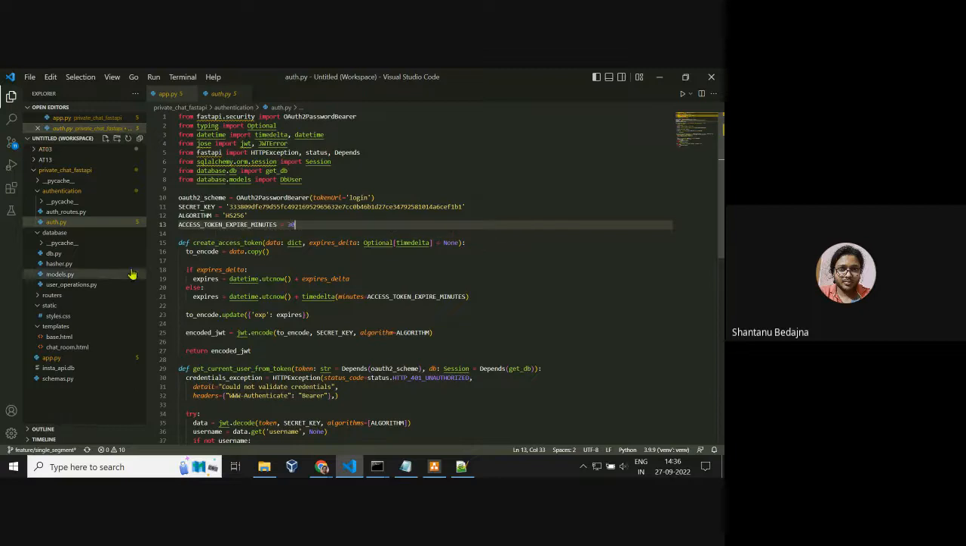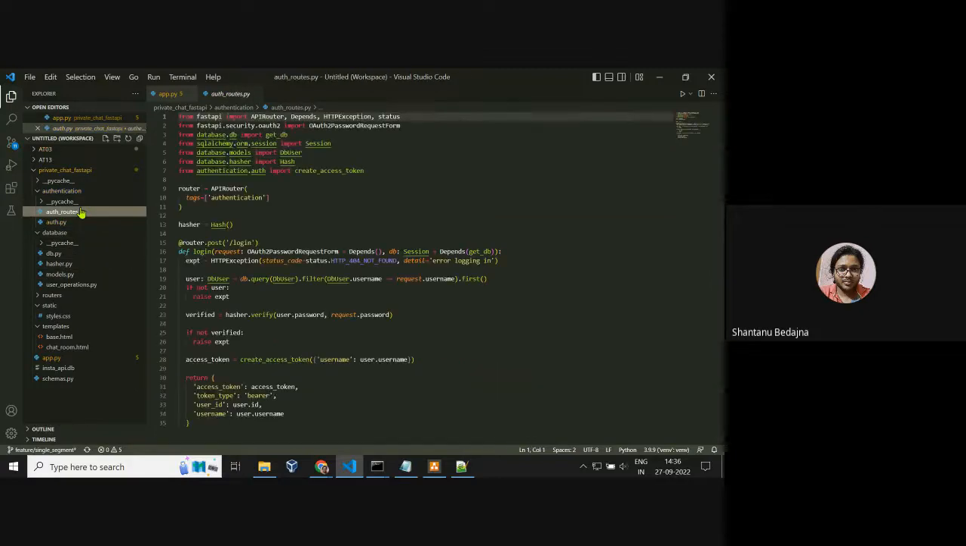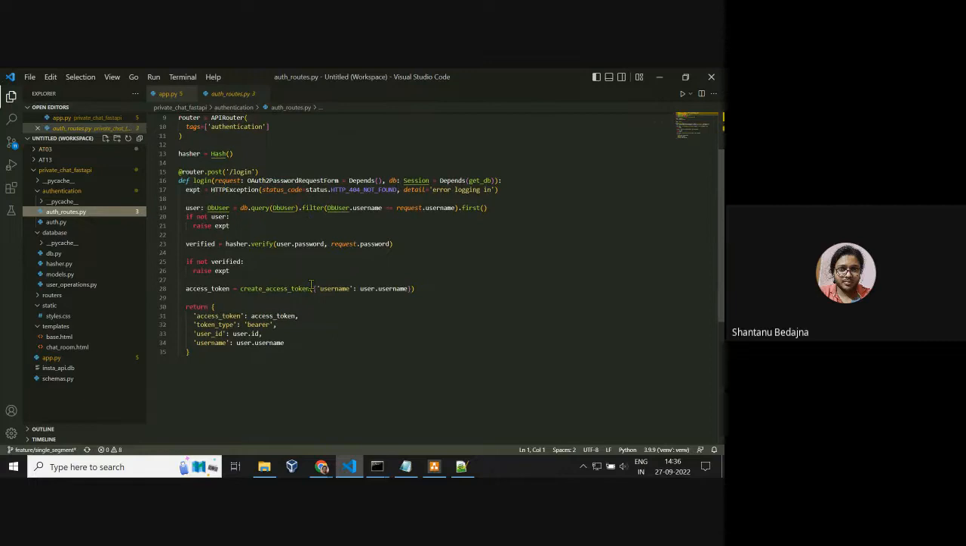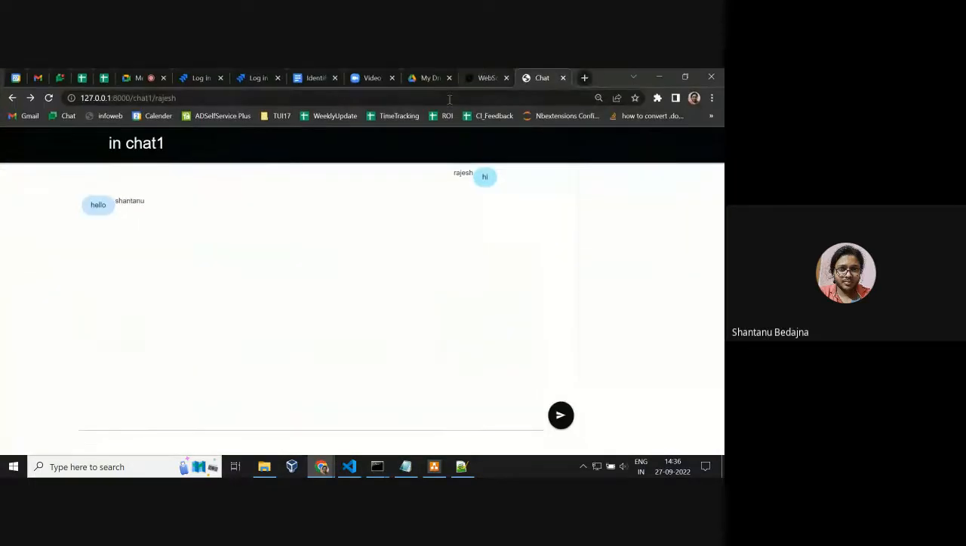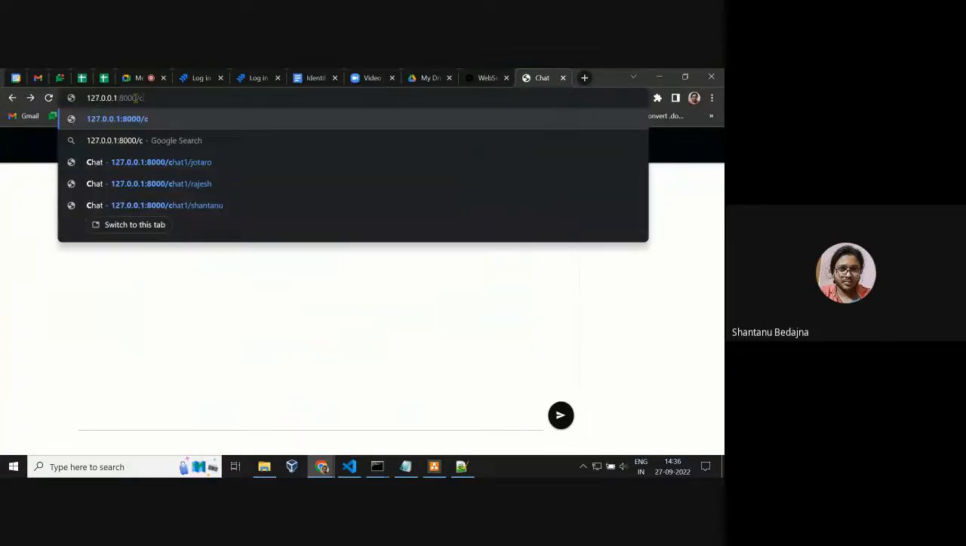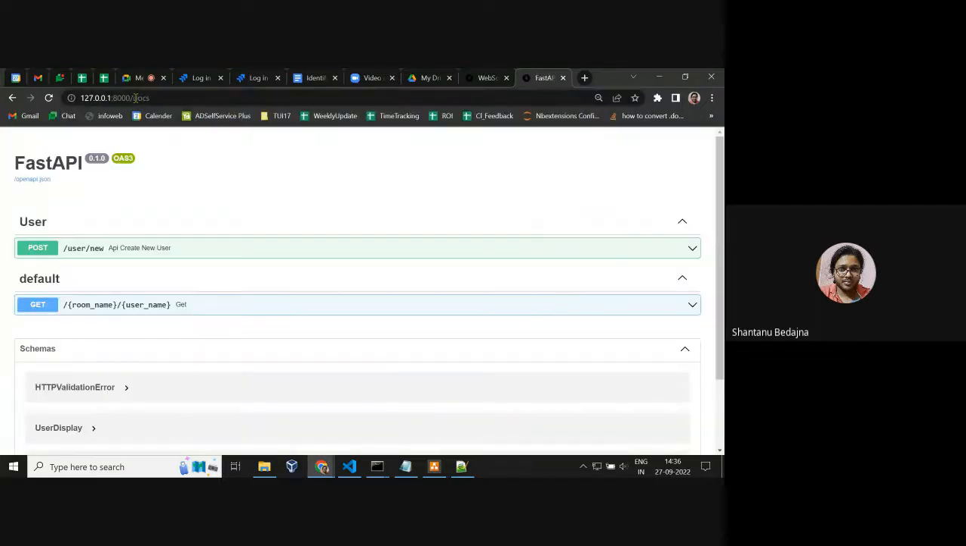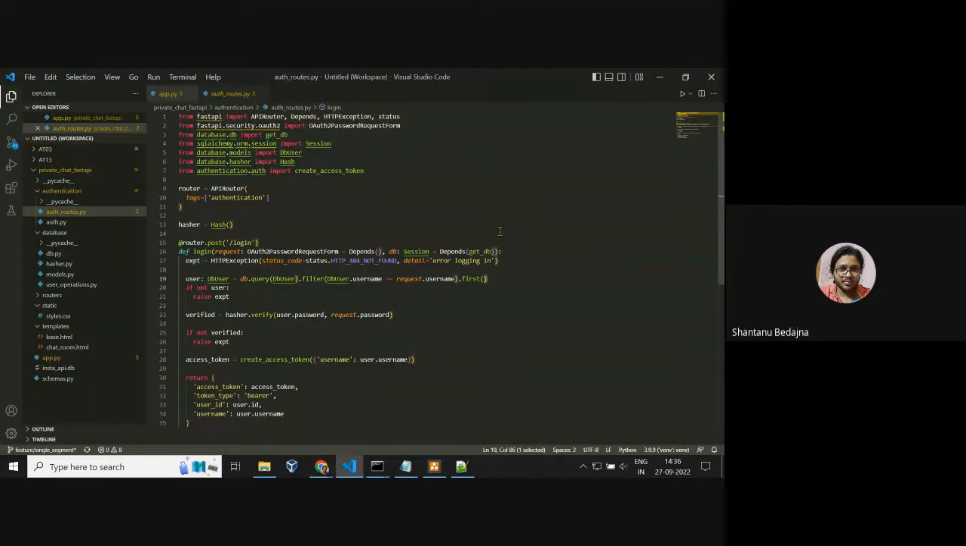So what is happening from here? If we go to the auth routes, and from here I go to the FastAPI docs, the Swagger documentation, you can see currently there is no authentication applied here, because we haven't added the authentication route. So this is the authentication route. How do we add it?